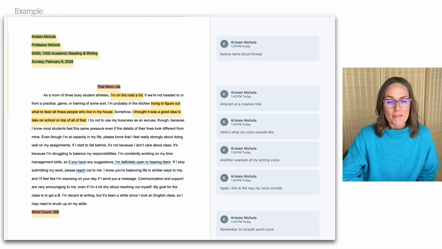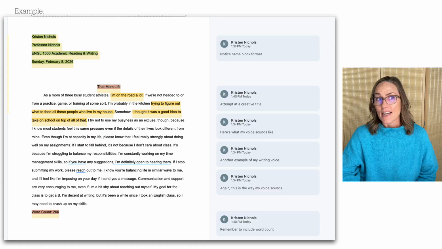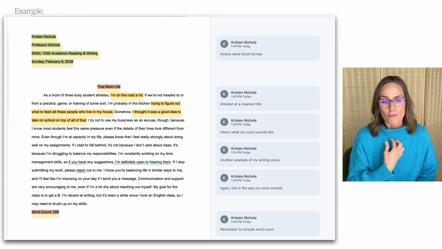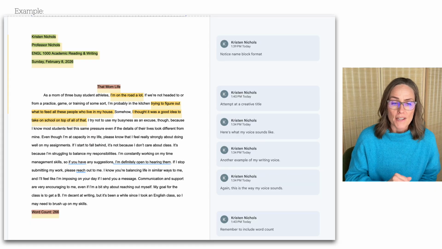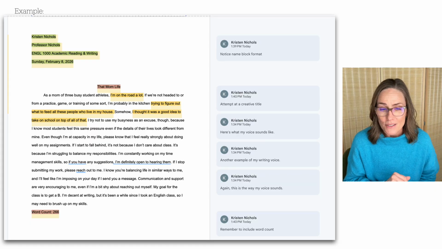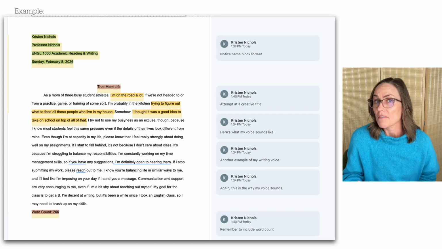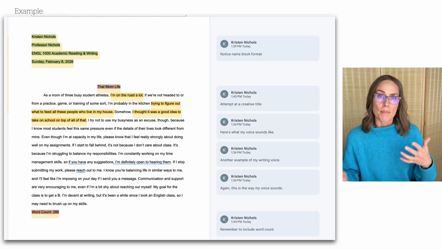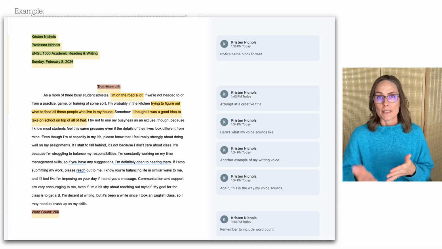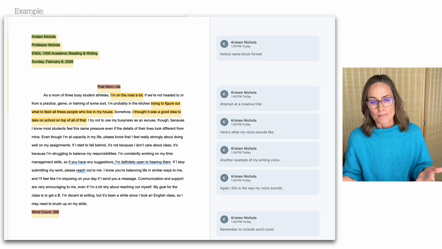And then I've highlighted a few places here where you can really hear that a real person is behind this and that this is probably my real voice. Phrases like, I'm on the road a lot, trying to figure out what to feed all these people who live in my house. I thought it was a good idea to take on school on top of all of that. Those are all sentence constructions that make it sound like a real voice is saying this to you. So you can really tell there's a person behind this.